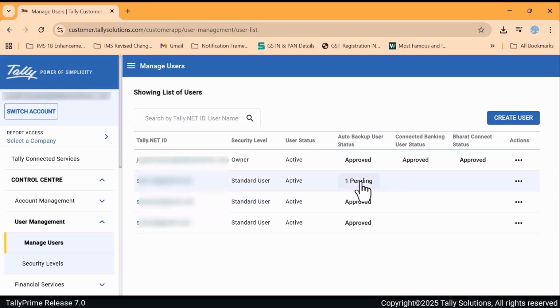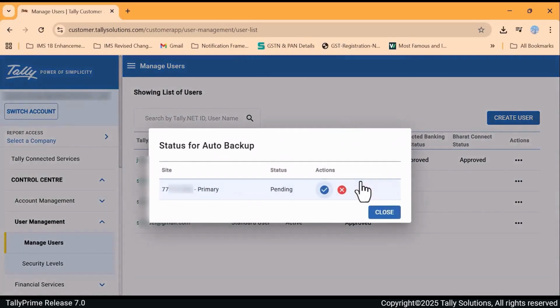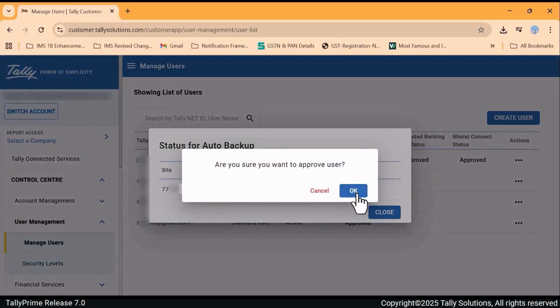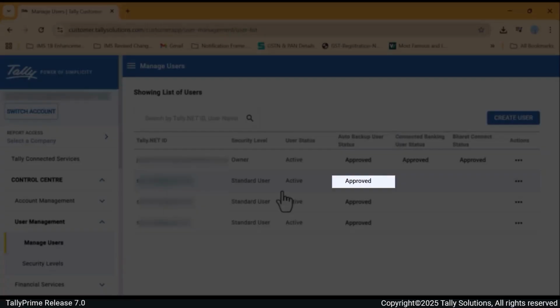Under Auto Backup User Status, click the pending request for the respective user. Click the tick mark icon and then click OK. The access request to TallyDrive services for the user gets approved.